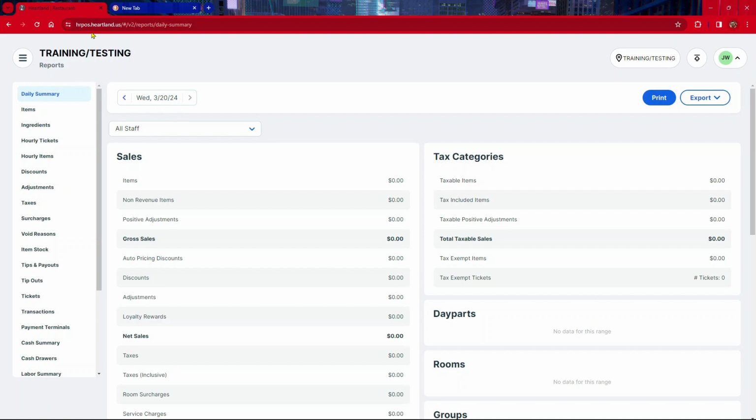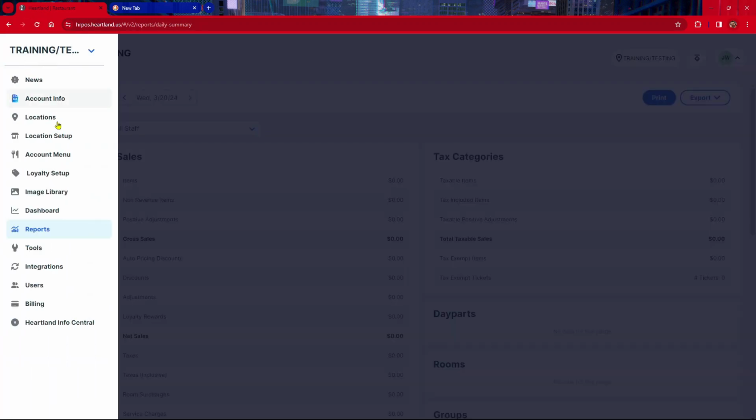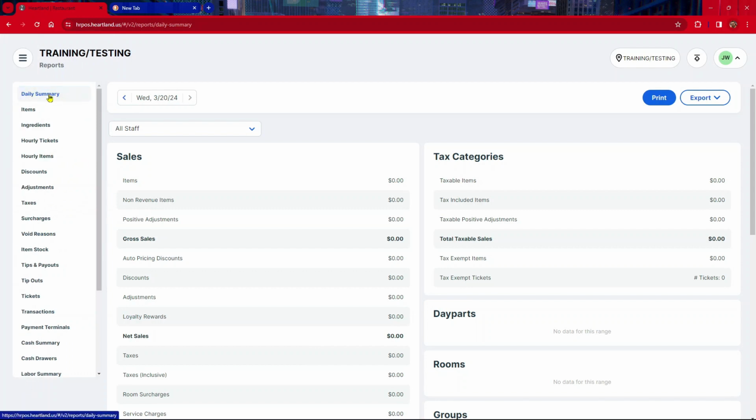Now, like I said, I'm on the admin portal, which is hrpos.heartland.us, and I went to the menu icon here at the top left, and then went to reports. First report to populate is the daily summary report. This is going to be probably one of your main reports that you're ever going to use.